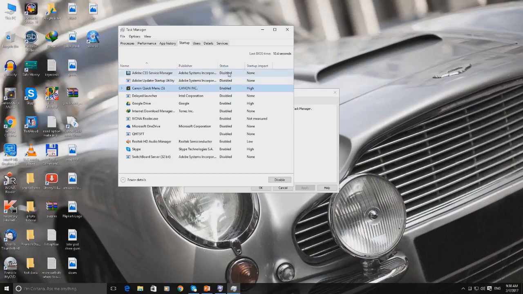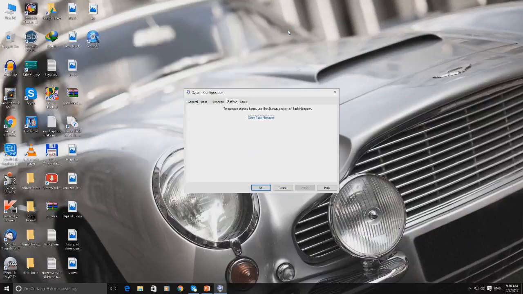Here in my case, I don't want Canon application to run, so I shall select it and click on Disable button. I don't want Google Drive in startup, so let's disable it also. Similarly, Ivona Reader and Skype. Once done, close the window.